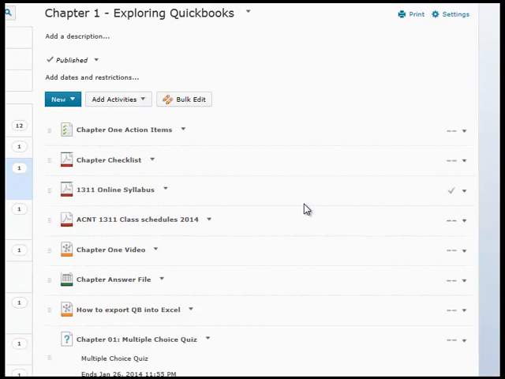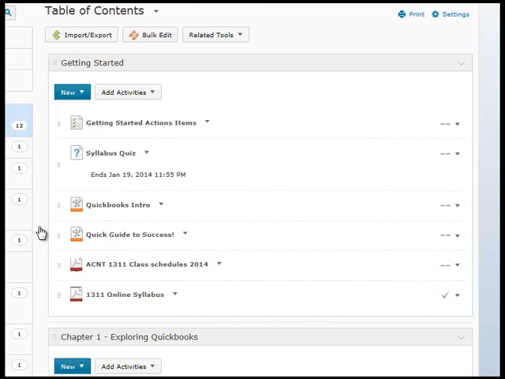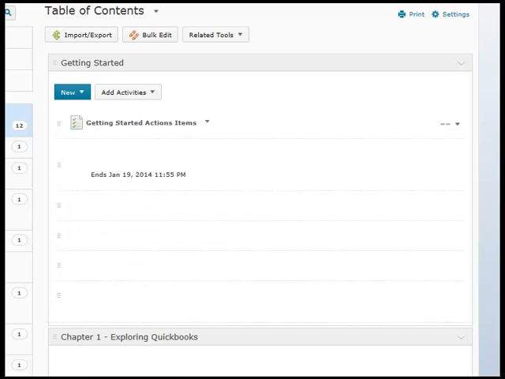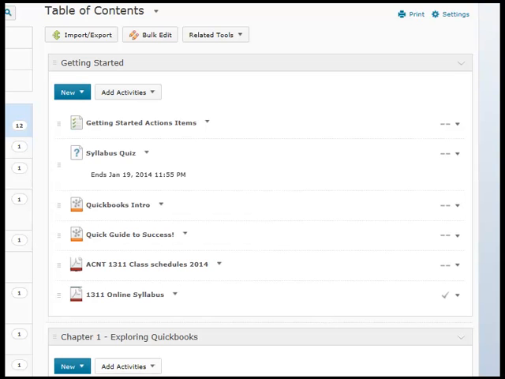Now, as always with my courses, I like to break my courses up into little chunks so that you can see everything on the content tab. So here is the content tab for this particular course right here. There's a getting started section, and here you want to go ahead and just look at these items here. You got the syllabus.